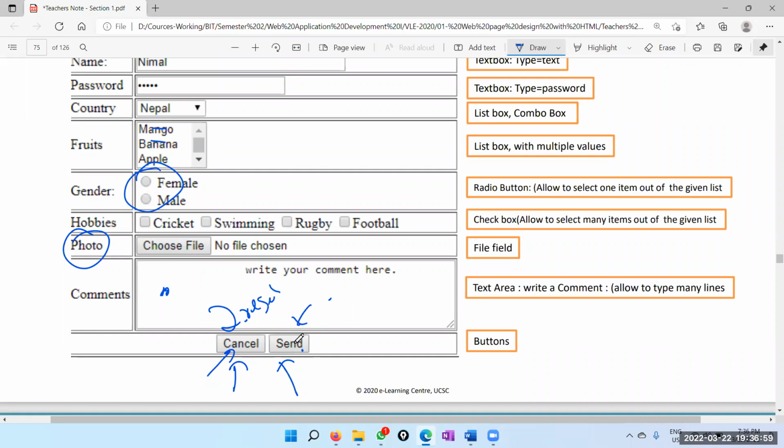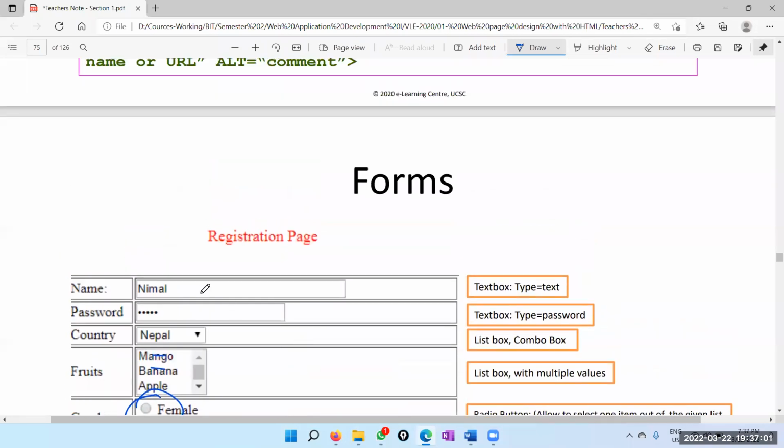Okay, and the form, you have two main attributes. Method, it can be get or post, or it can be put and other things, but for you guys it's get and post. And the action, that is the page that is going to take care of your submitted data. If it is get, the data will be seen in the query string.